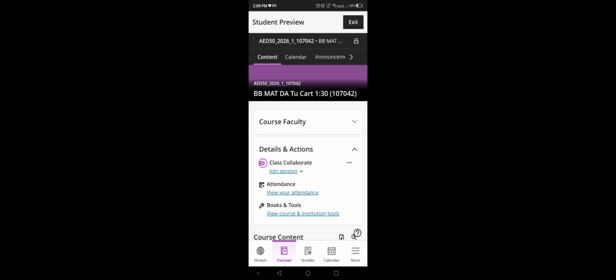If you do choose to use a mobile device like a cell phone or a tablet, the interface will look slightly different, but you will be able to use all the same functions of Blackboard as anyone else would on a computer. At the bottom of your screen, you will see the same options. If you click on Courses, ensure that you have Current Term selected. One of the first things that you'll see is the menu that contains Class Collaborate. And again, if the button for Join Session is available, you can click that button and join the class session with your instructor.